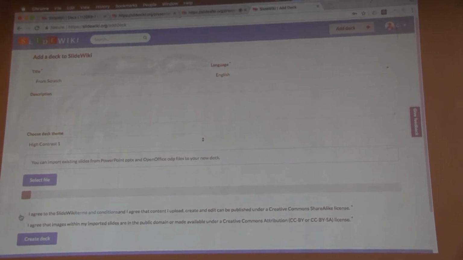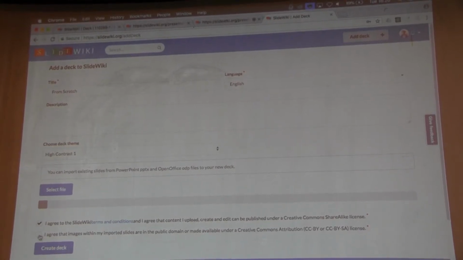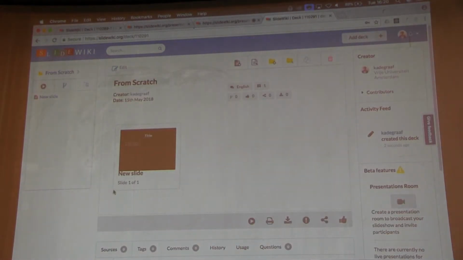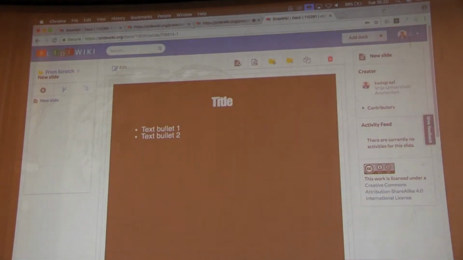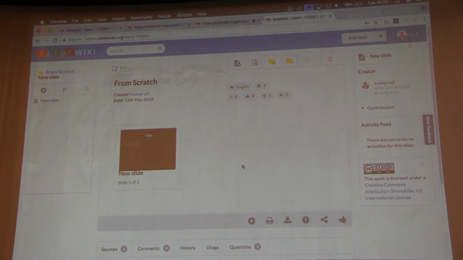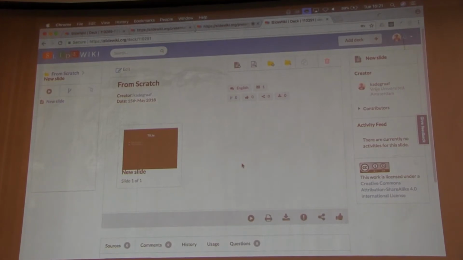And then instead of selecting a file, which we did before, we now just create a deck. And I think you have to check again that what I am going to create is under a Creative Commons license, so it is open for everybody to reuse. So it's not, for example, illustrations from a book that you cannot reproduce, you cannot upload without the permission of the author. So everything you put in there must be under that license.